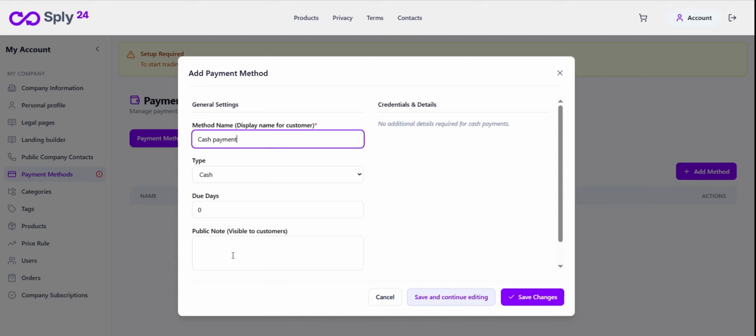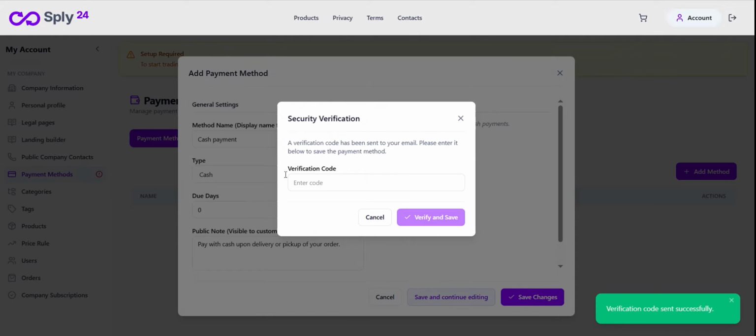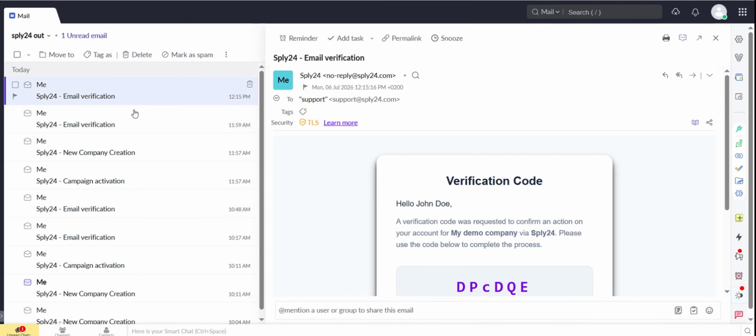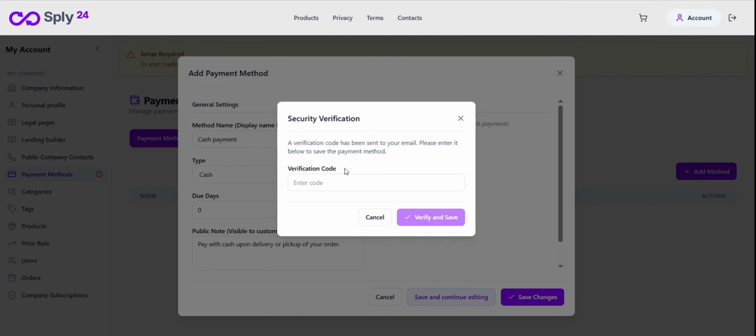I will also fill in the public note field. This note will be shown to the buyer during checkout. Now I click Save. We can see a new verification window. The system requires an additional identity check here. Payment settings are sensitive, so the platform protects this action. So it sent a verification code to my email. I copy the code. Then I paste it into the verification field.